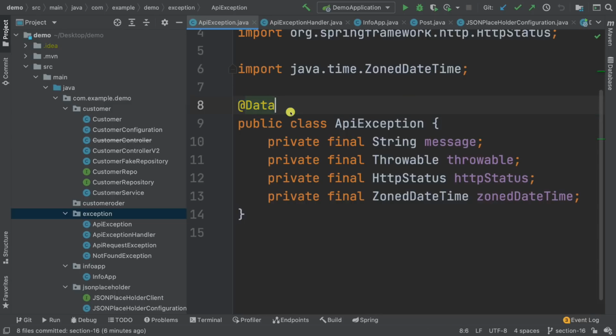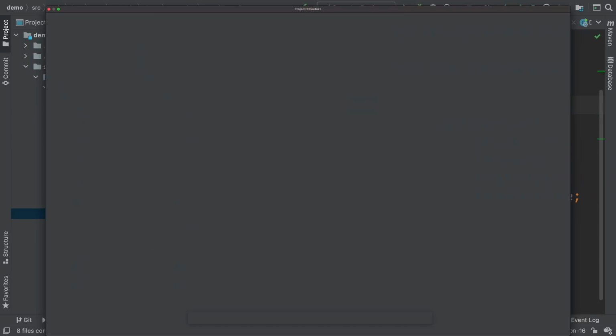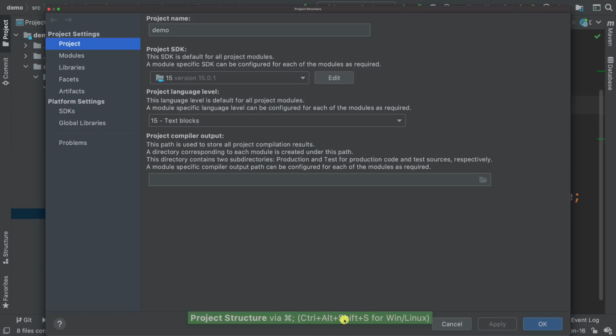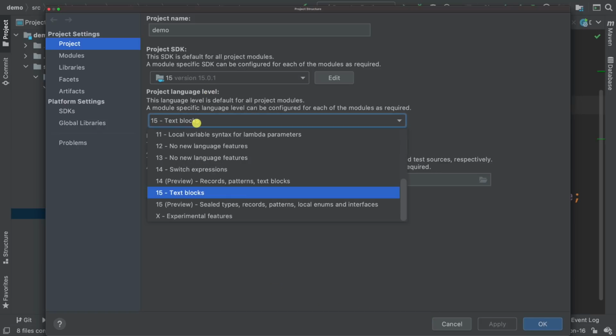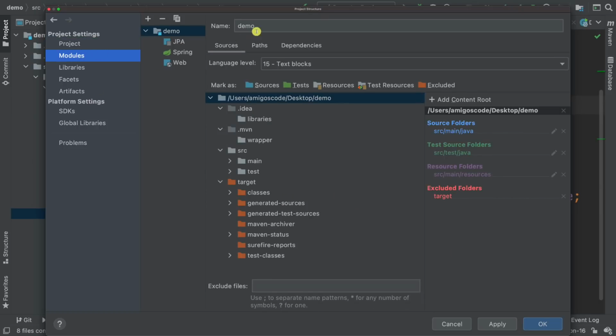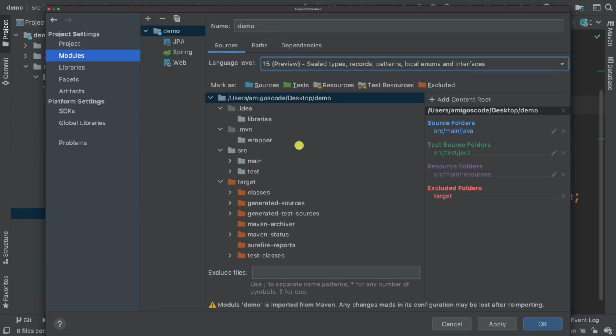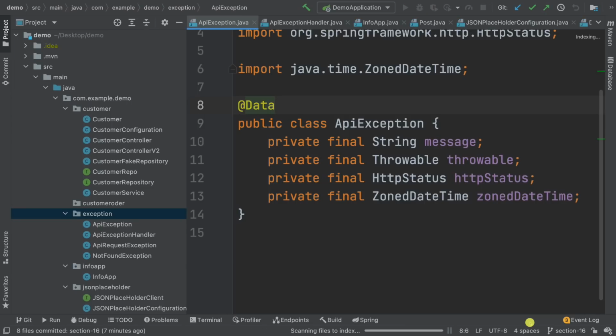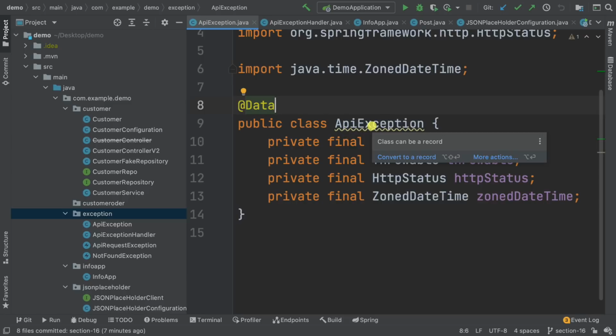I just thought that I would let you know that you can actually use Java instead of using the Lombok annotation in here. So within IntelliJ, I'm going to press Command and then semicolon, and you can see the keyboard shortcut down below. And here I'm going to change my project language level to 15 preview, and you can see records in here. And also I'm going to go to modules and then change that to preview. Then I'm going to say apply, OK. Now you can see that IntelliJ is smart enough to tell us that this class can be a record.